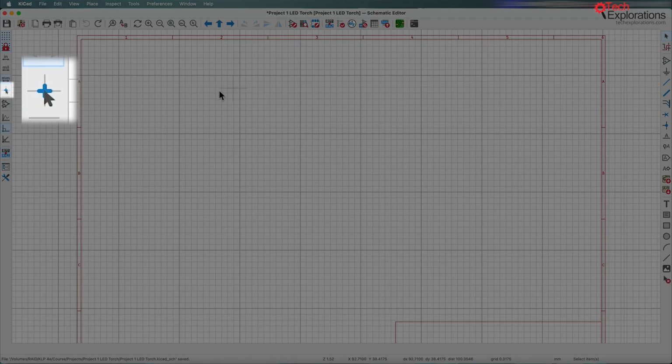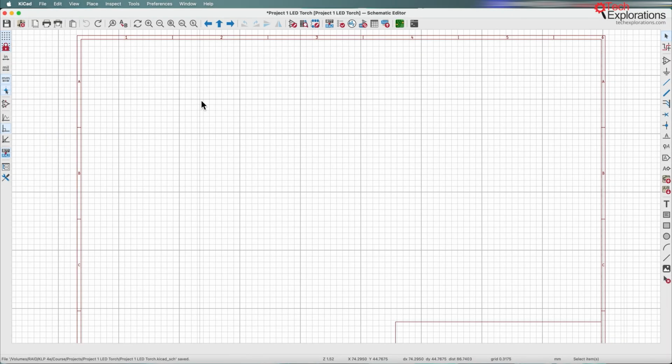And this button here allows you to change the cursor to make it full width and height. You can see the lines that come out of the pointy end of the cursor extend across the entire width and height. Again, personal preference here. I'm going to go with the shorter crosshairs.